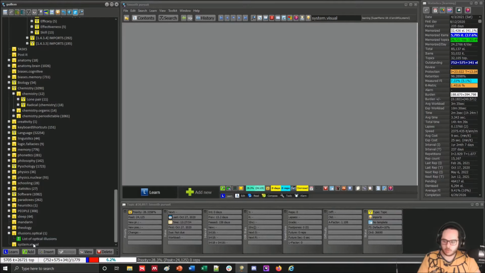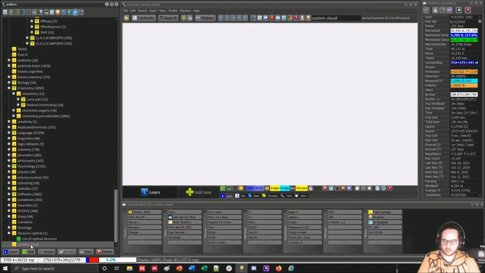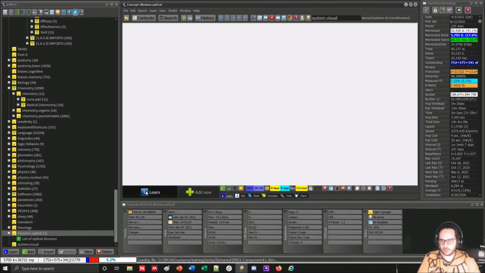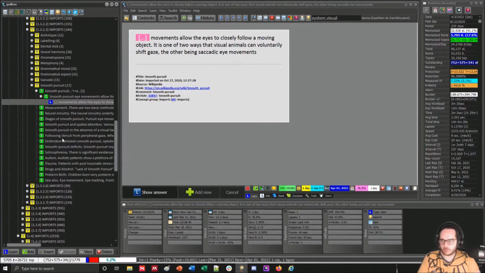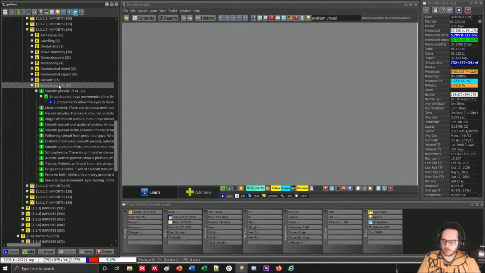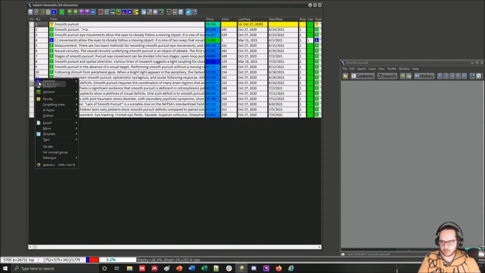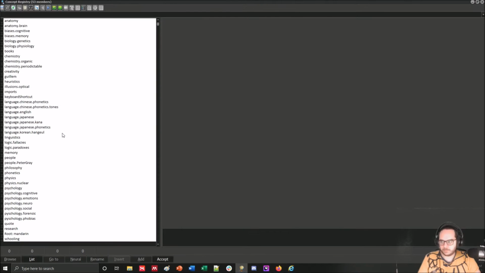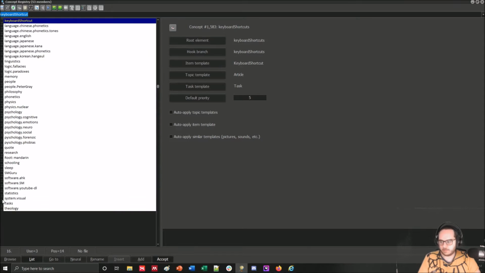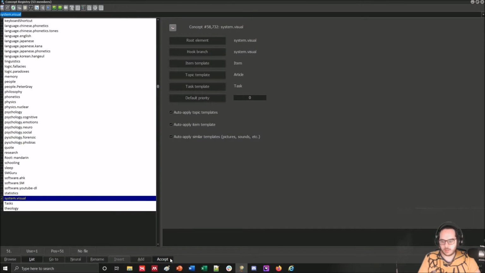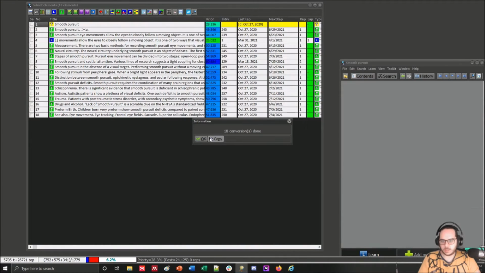So what I will try is to set this concept, system.visual, and link it to this one. So then again I go to the parent, I open the browser because I want all of the elements to have this concept. So process browser, set concept group, now it's system.visual, here it is, accept, yes, and okay.